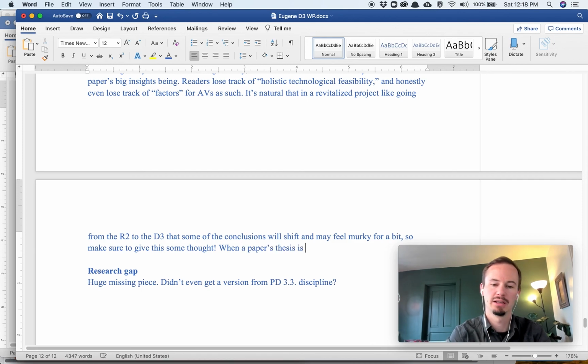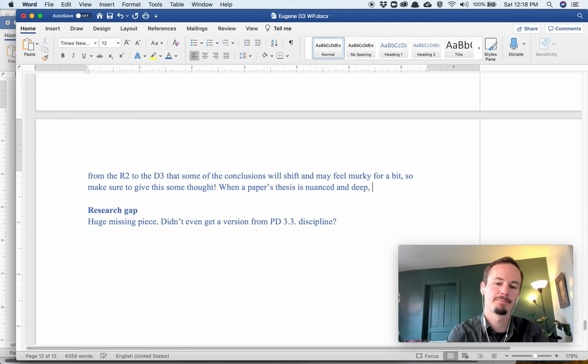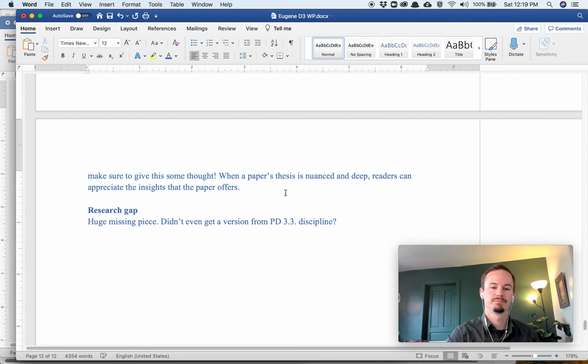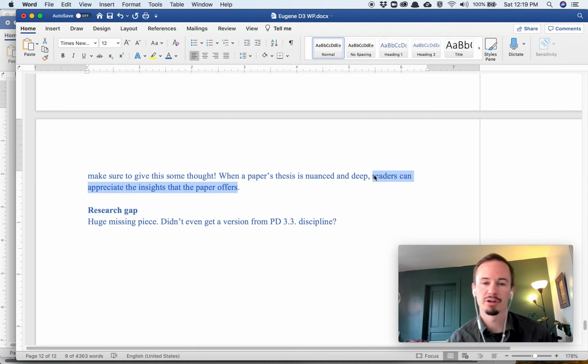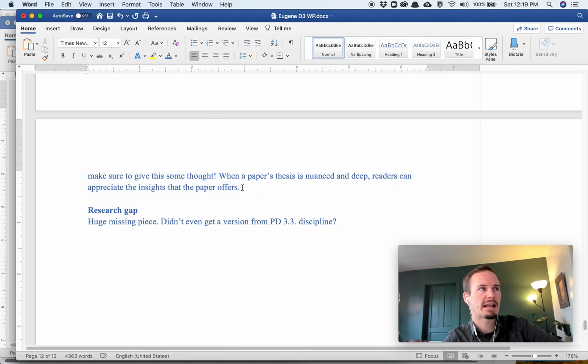When a paper's thesis is nuanced and strong, usually I put deep. Nuanced and deep, readers can appreciate the insights that the paper offers. Our course is more or less a graduate level research writing course. It's not pitched that way explicitly, and Eugene is a first-year undergraduate student. But if this was in a more explicit publishing context, I would phrase this a little differently, because the thesis, yeah, readers can appreciate the insights. That has as the endpoint people reading Eugene's paper, which for a freshman in college, whoa, I could take the perspective of someone reading my paper.